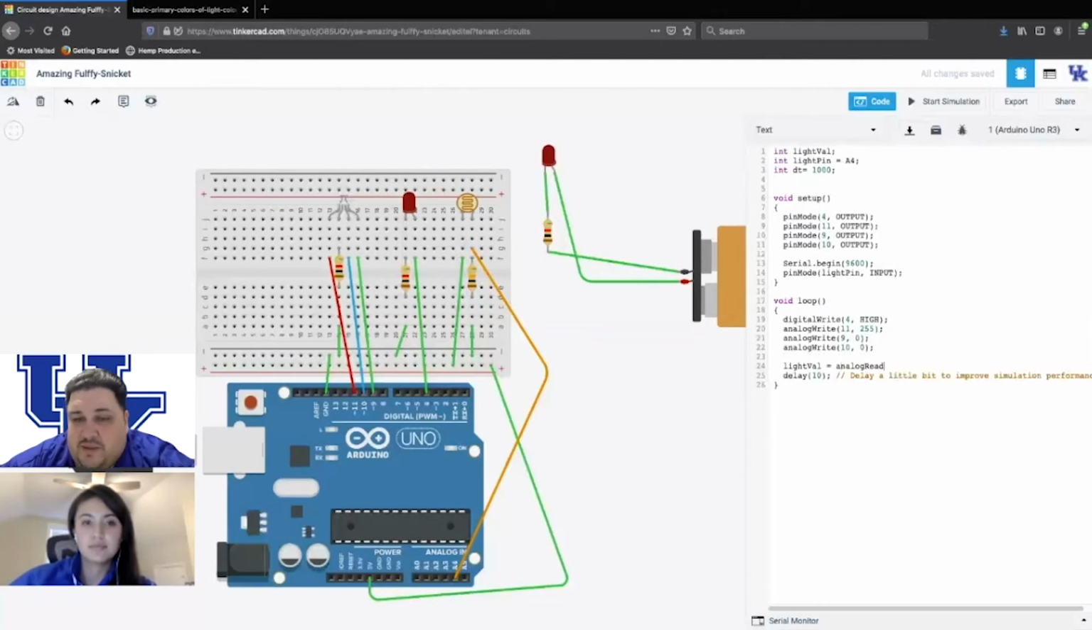And in parentheses, we're going to put lightPin. And again, you have to spell it as you did above. Go ahead and close parentheses, put a semicolon, press enter.